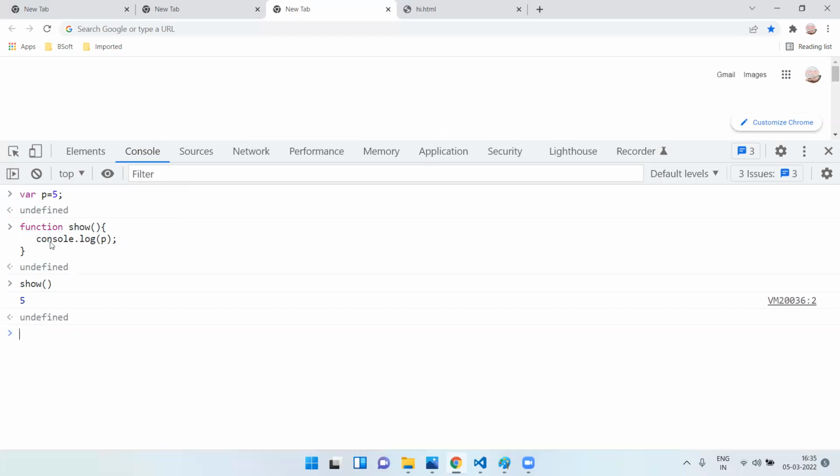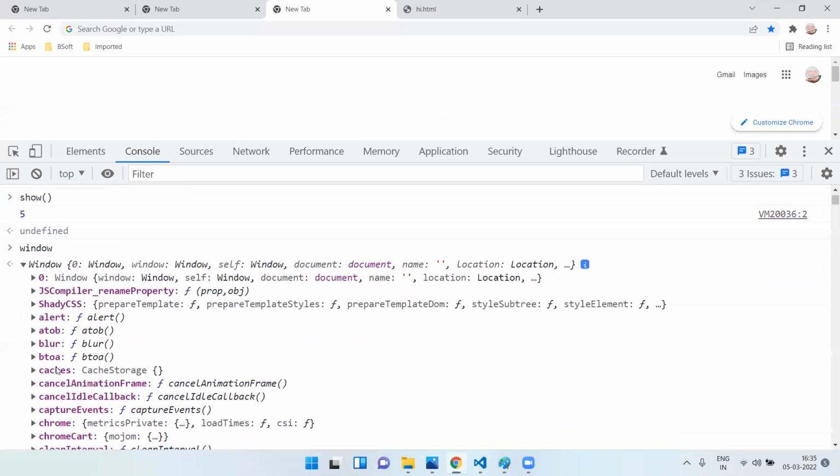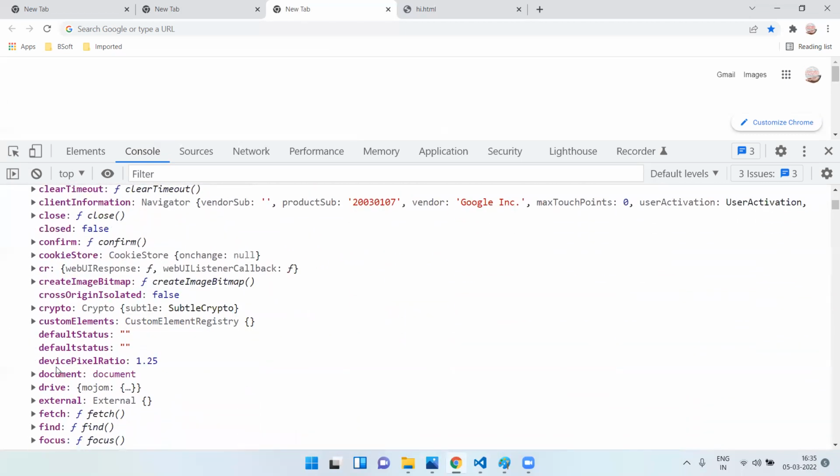That means show is inside whom? Show is inside whom? Window. Show is inside the window object. Show is also inside window. P is also inside window. Yes or no? So P is also inside window. Show is also inside window.